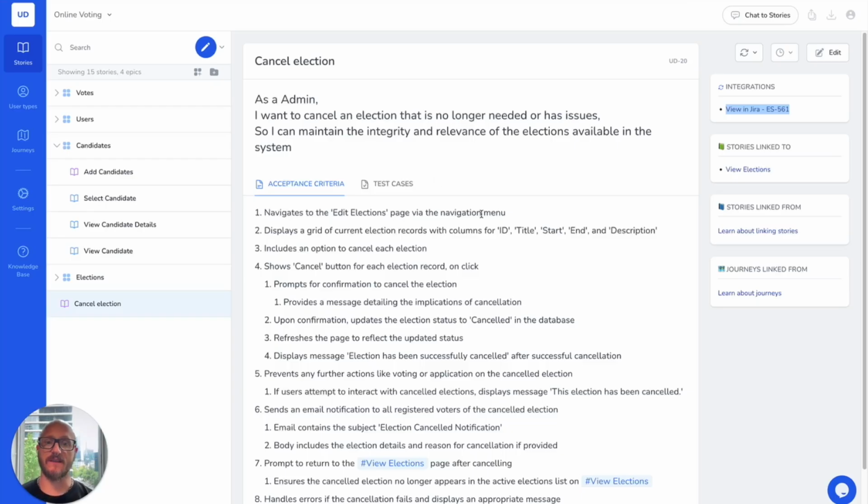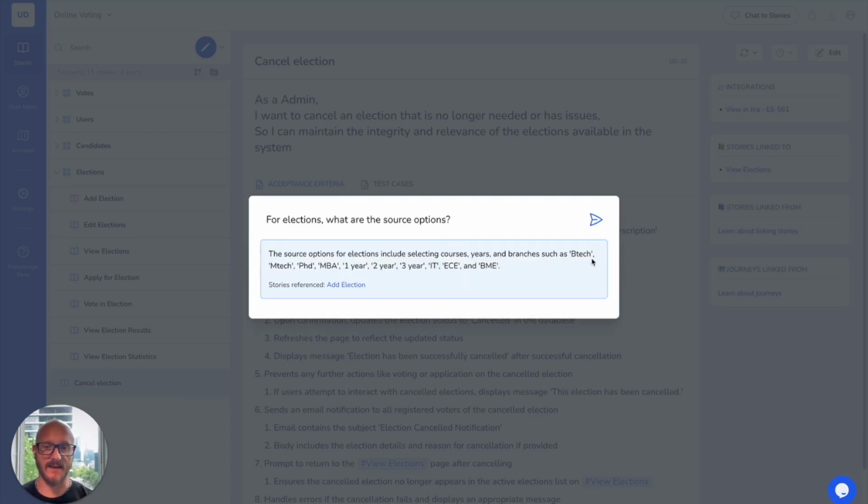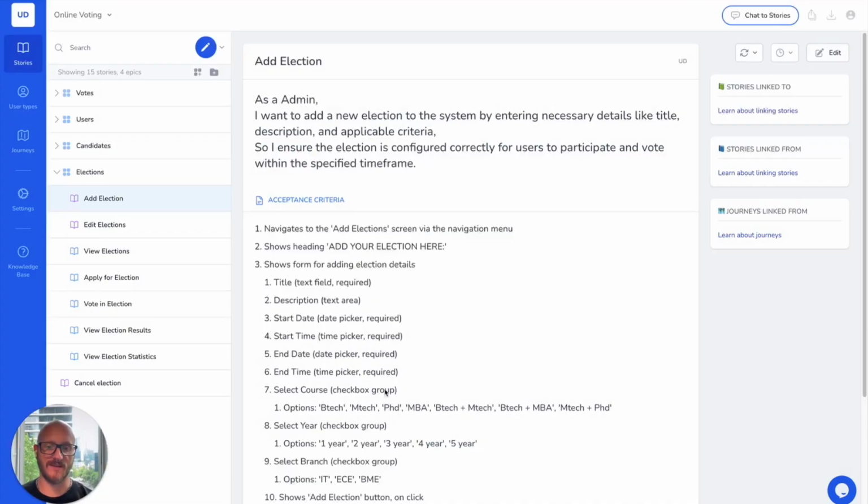Now, Userdoc is obviously the repository of information, the source of truth of what happens that's not just in the code. So we want to be able to ask questions of this. If I say, for elections, what are the source options? So I know that source is a field on the elections, but I just forget what the options are. So let's say I'm new to the project and I need to understand this. In a couple of seconds, Userdoc has come back and said the source options are BTEC, MTech, etc. And it even gives you the link to the story so you can confirm it yourself.